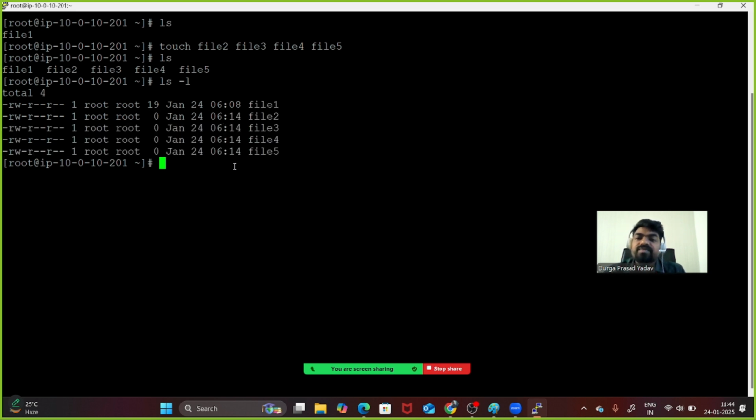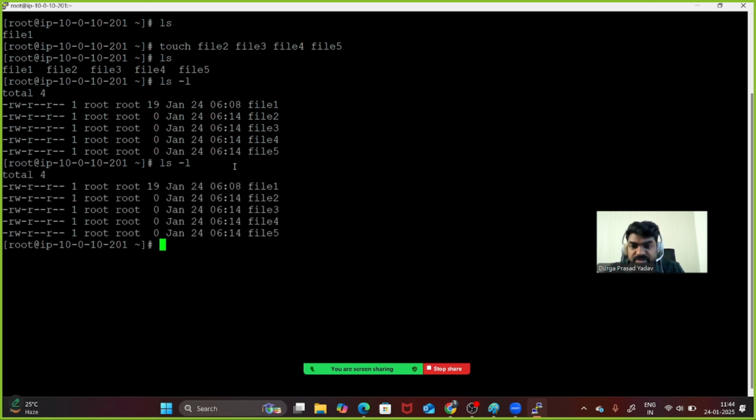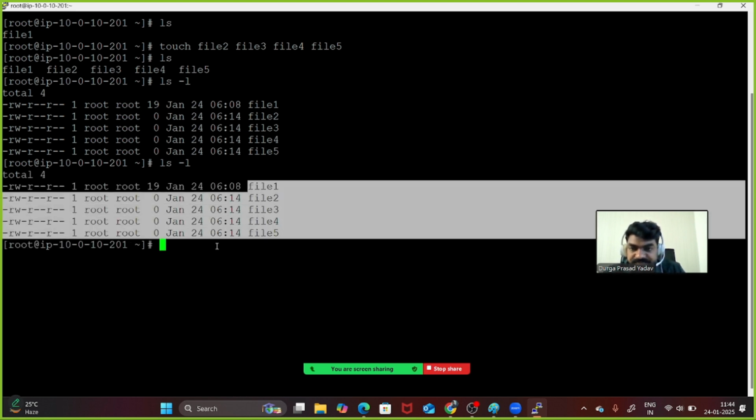So if we need to create a file where all this entire file info, all this text, should be there, I'm talking about standard output. So what will I do? I'll write ls -l. By using this command, this text is coming. You see these 5 lines are coming.